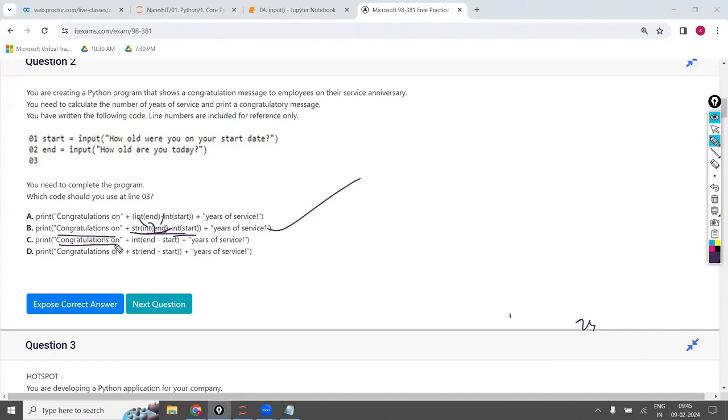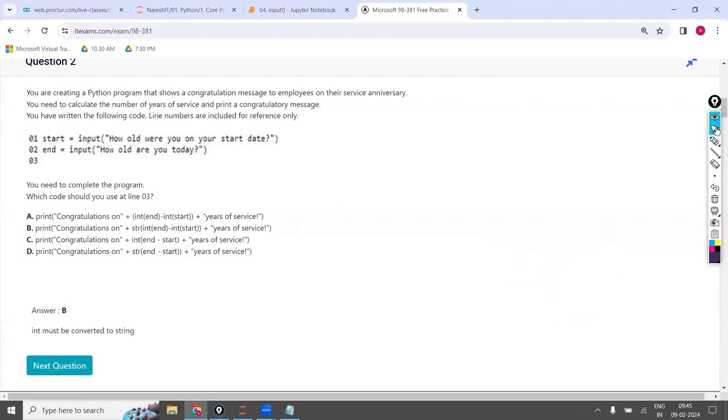Coming to the third one. "Congratulations on" plus int of end minus start, that is string 26 minus string 24, which is not possible. Since the int conversion is only on end and not on start, it is not possible. If int conversion applied, then it would be converted to int. Now coming to the last one: end minus start. End is string 26, start is string 24. Again, it is not possible. So the answer is B. My choice is B.